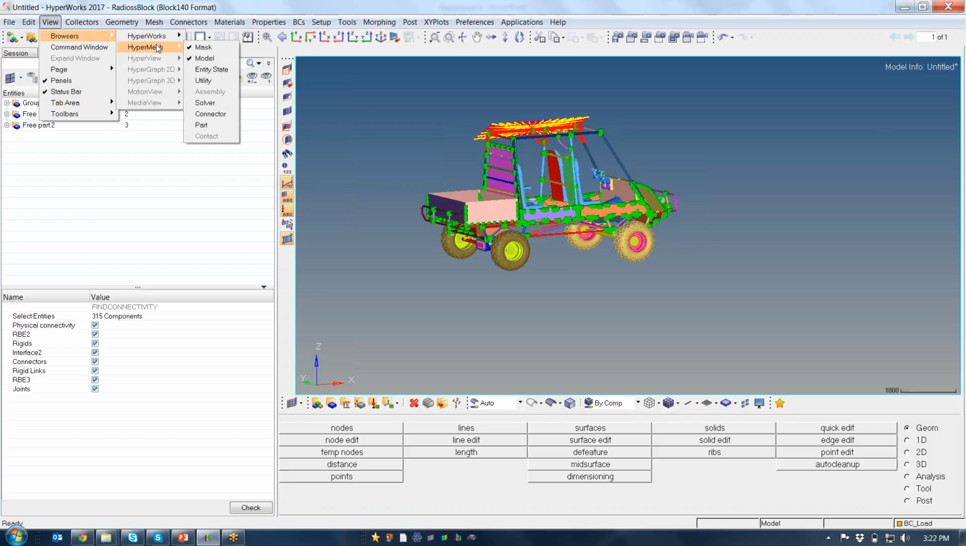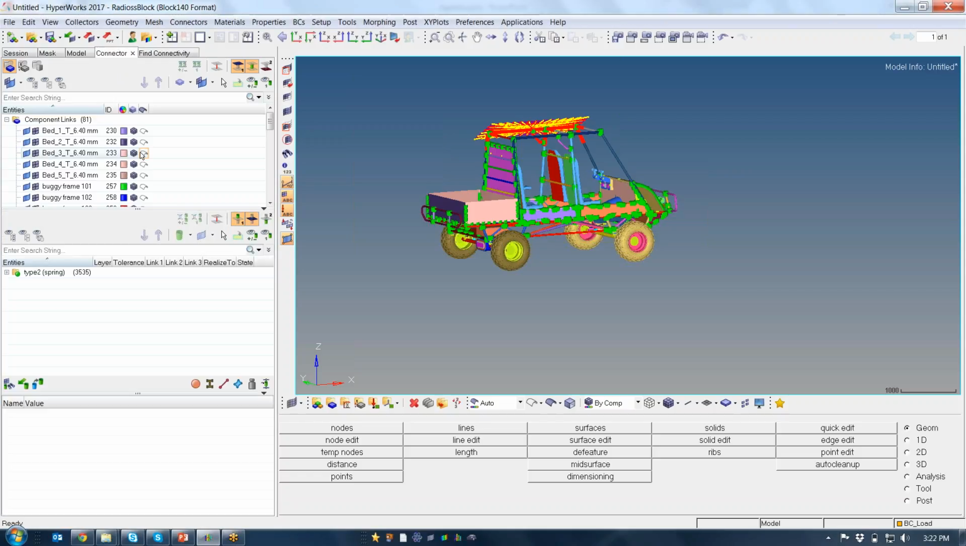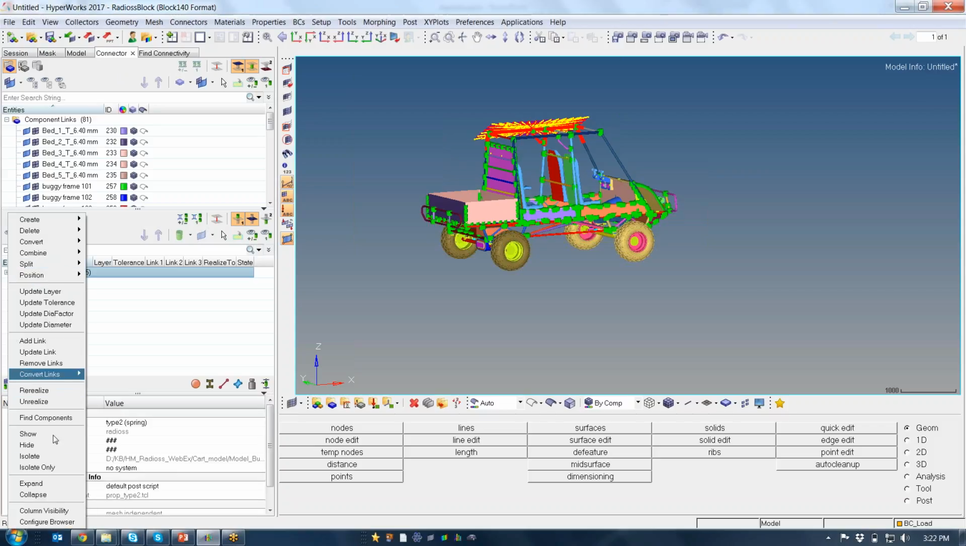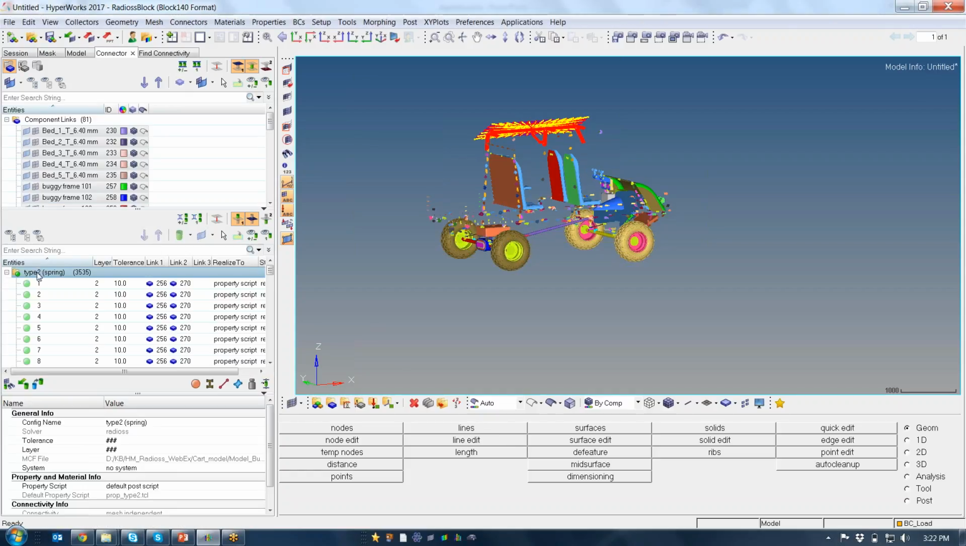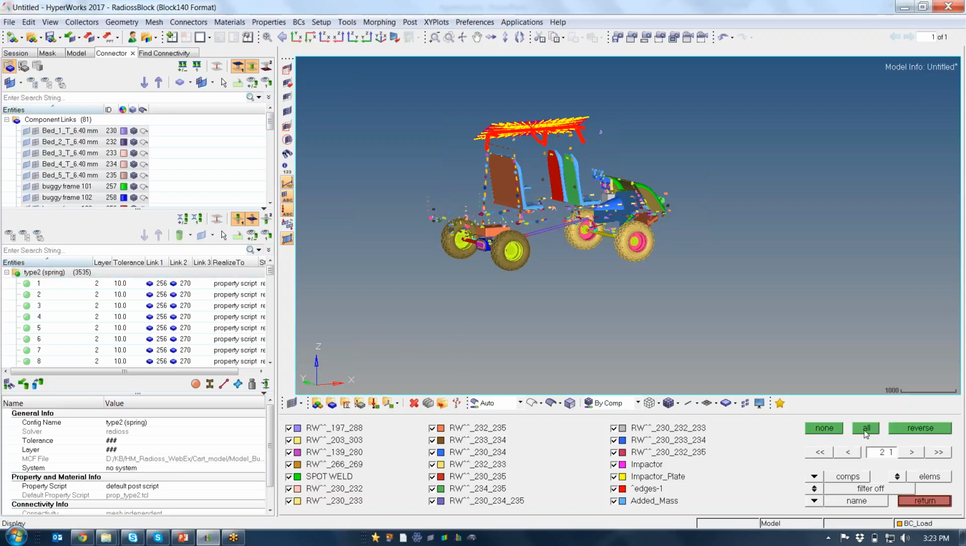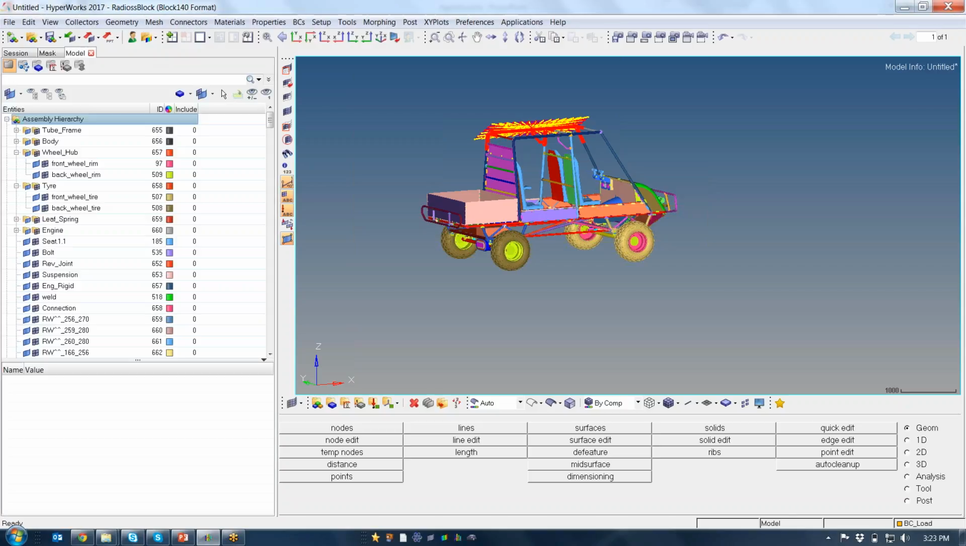So let me switch off these connectors. Just hide them. Or even hide the type 2 contacts. Okay. So now that is done on finding the connectivity.